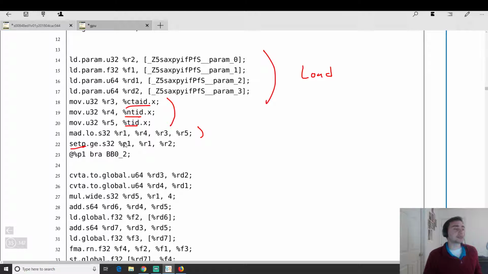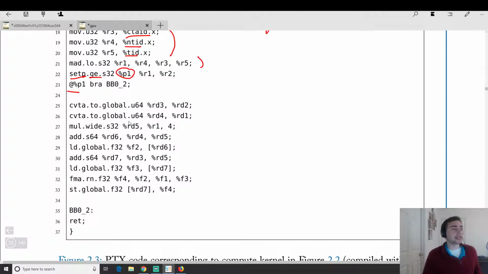And then we have this set P. So set P stands for set predicate. Basically what this does is it evaluates some operation that's greater than or equal, that's denoted right here, and then it sets a predicate, in this case predicate 1. And then we evaluate that predicate here. Based upon how we evaluate that predicate, this is that if statement in there. So either we do nothing, so we go all the way here and just to the return part of the program, or we actually do Saxby. So this big part right here is the actual Saxby.